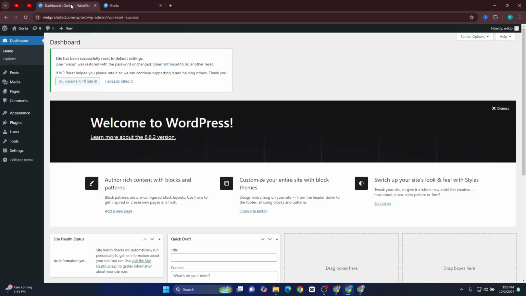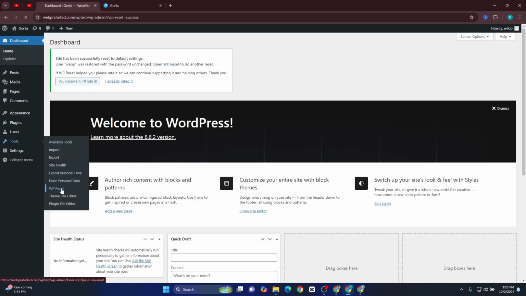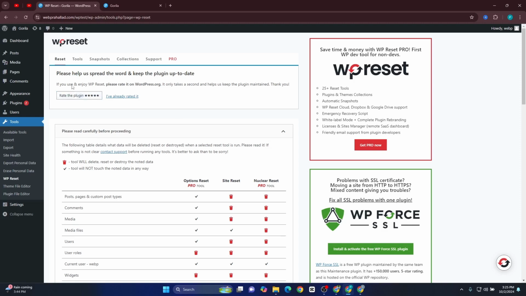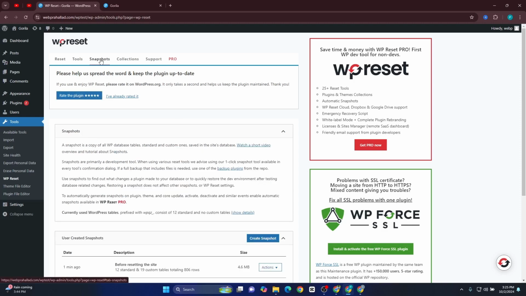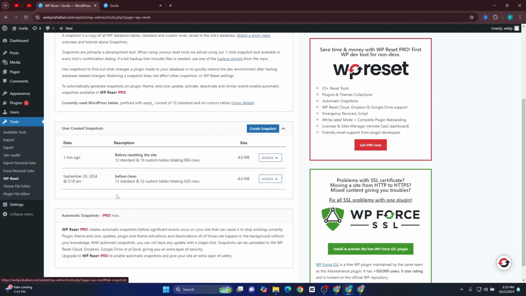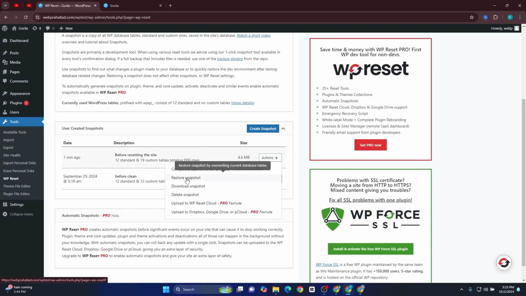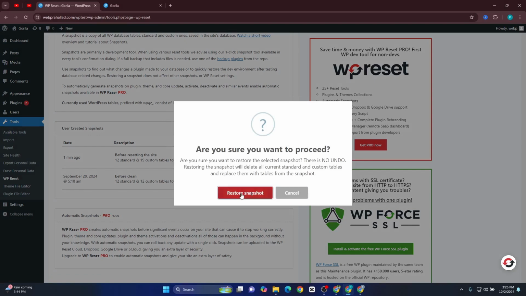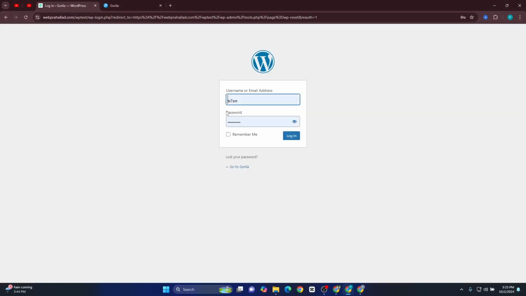Just go to your dashboard and then go to tools, click on WP Reset. Now on the top, click on snapshot and then here you will see all of your snapshots. Just on the right side, click on action and then restore snapshot. Click on restore. Now your website will be restored.